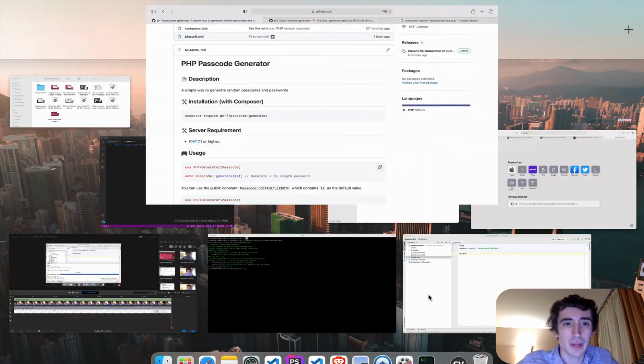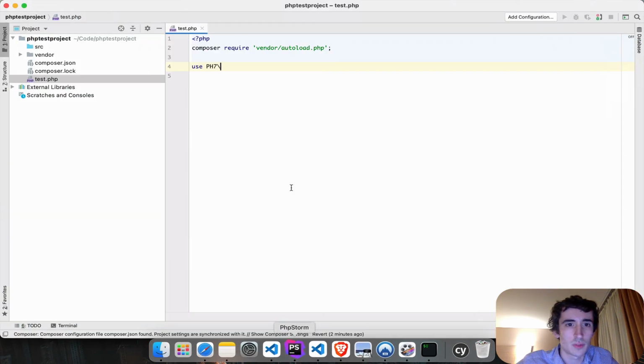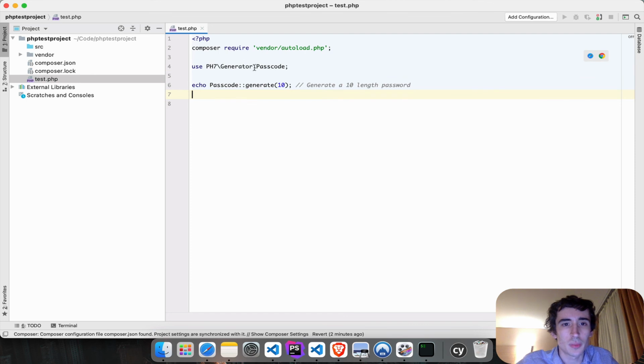So we save time, and now let's go to our PhpStorm, and we include the passcode, and then we can just generate a password. And actually your new temporary password, that's quite nice.